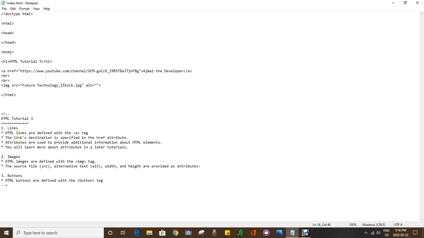Alternative text is when the image doesn't load for whatever reason, or it's corrupted or missing, then the text will be loaded automatically by the browser as opposed to the image, so at least the user has something to look at as opposed to nothing, right? So we're gonna add the description, the future technology image is not available.